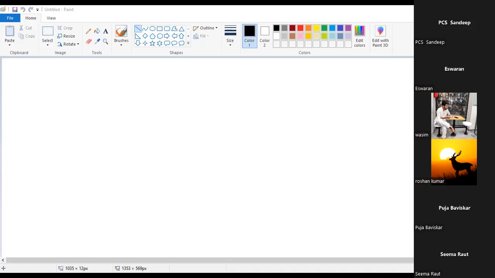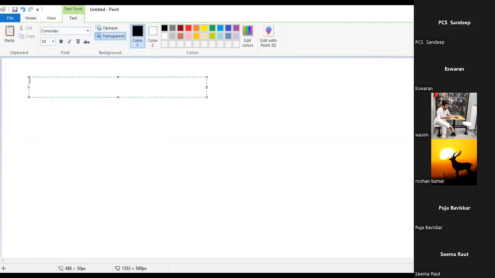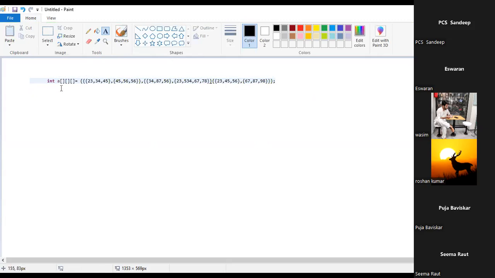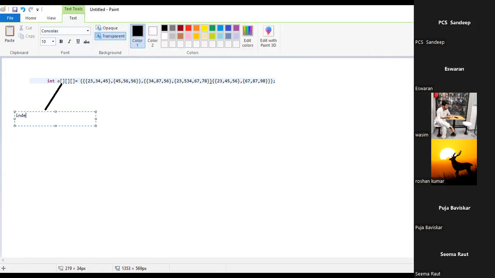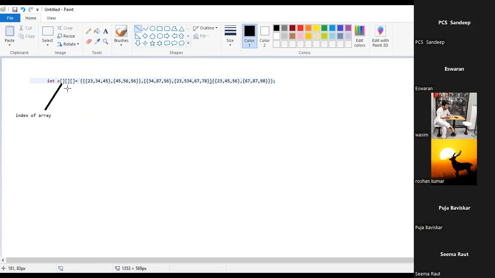Okay, so let's draw some diagram. Suppose I'm writing. So this refers to the index of the array. This refers to the row and this to the column. This is the new index of the array, and this is the column index and row index.